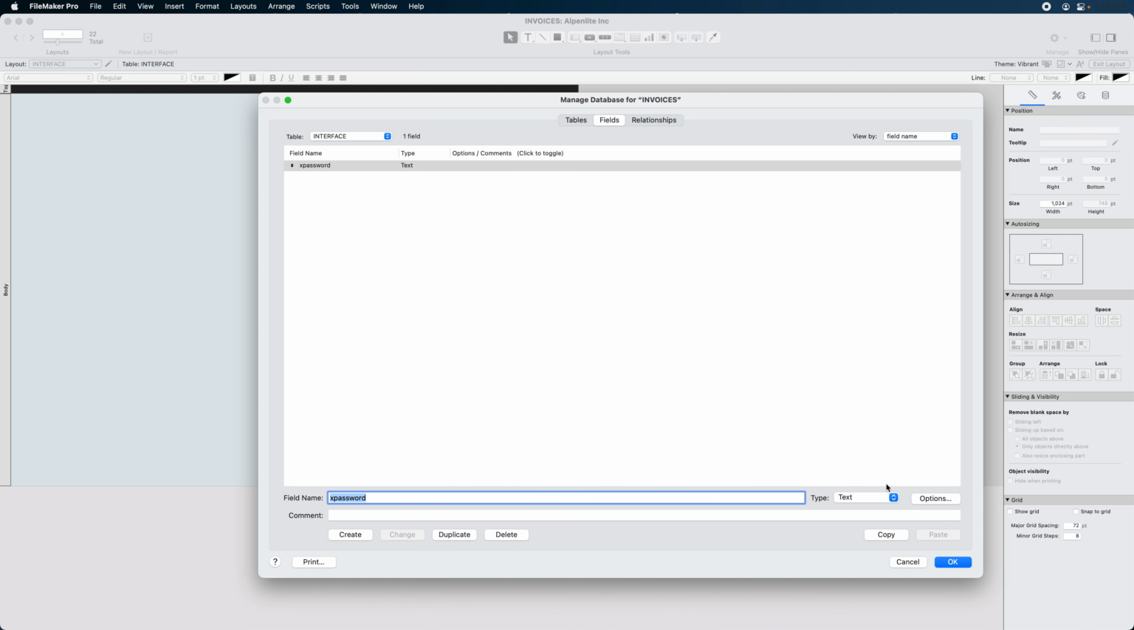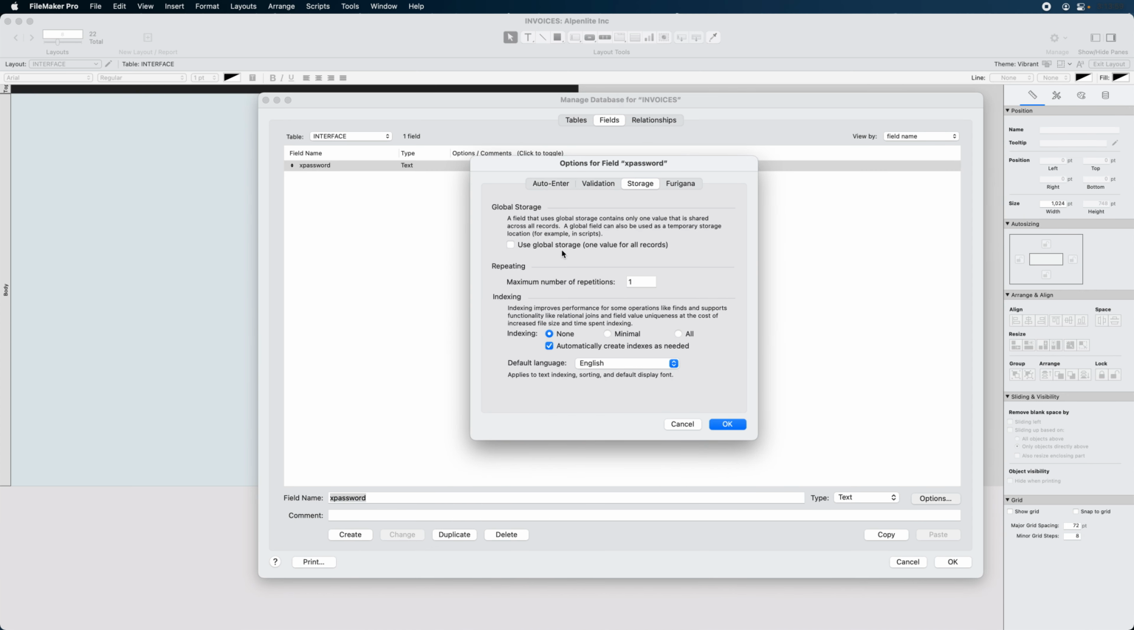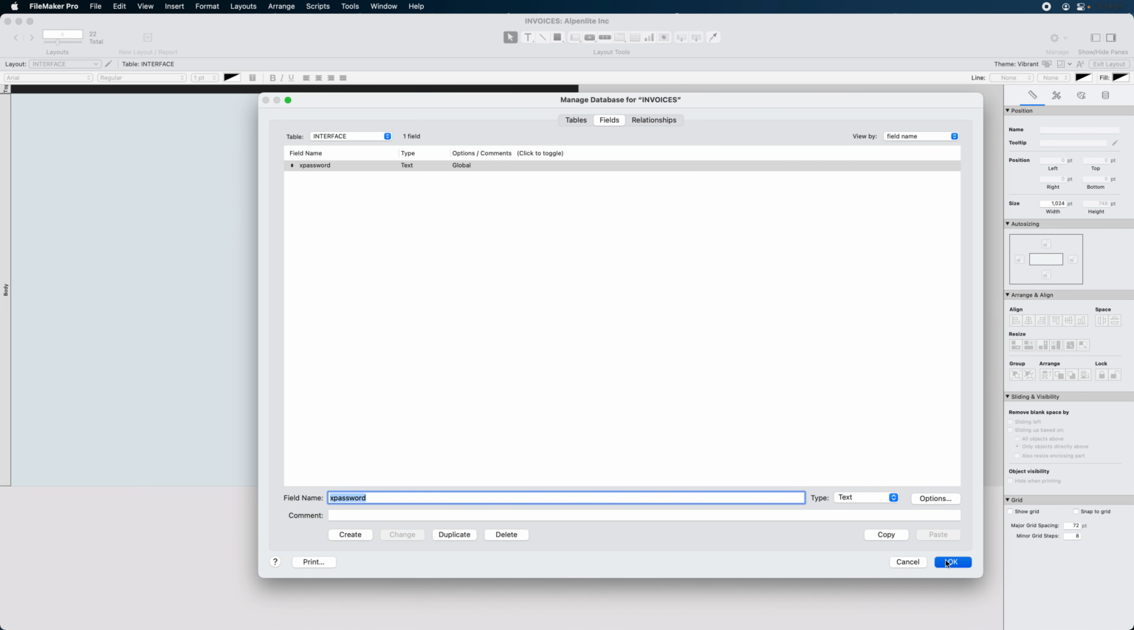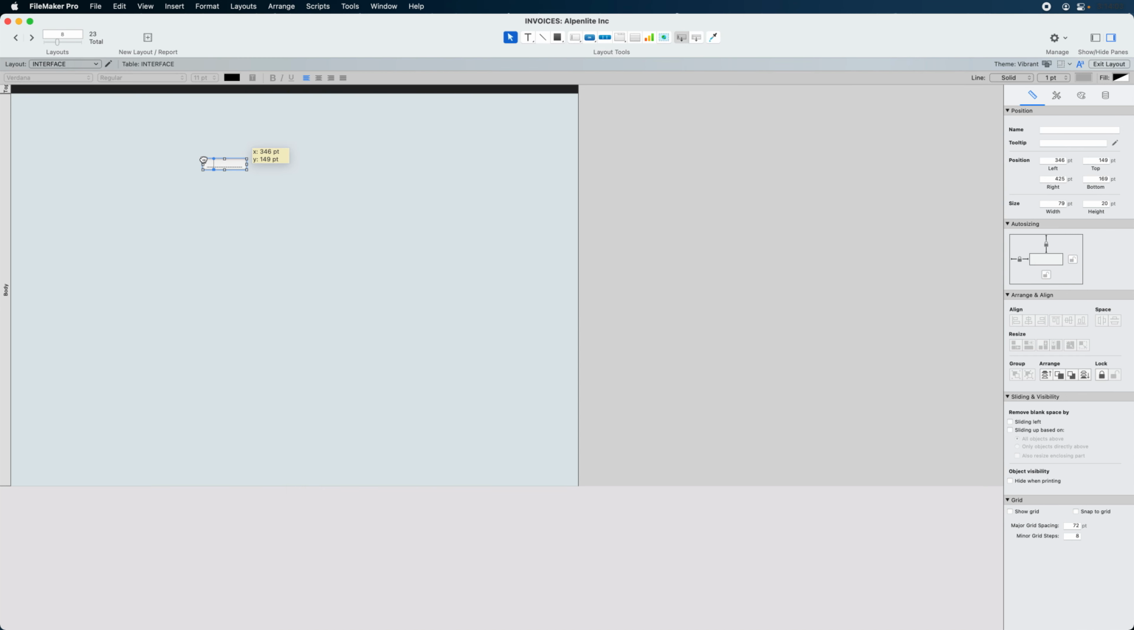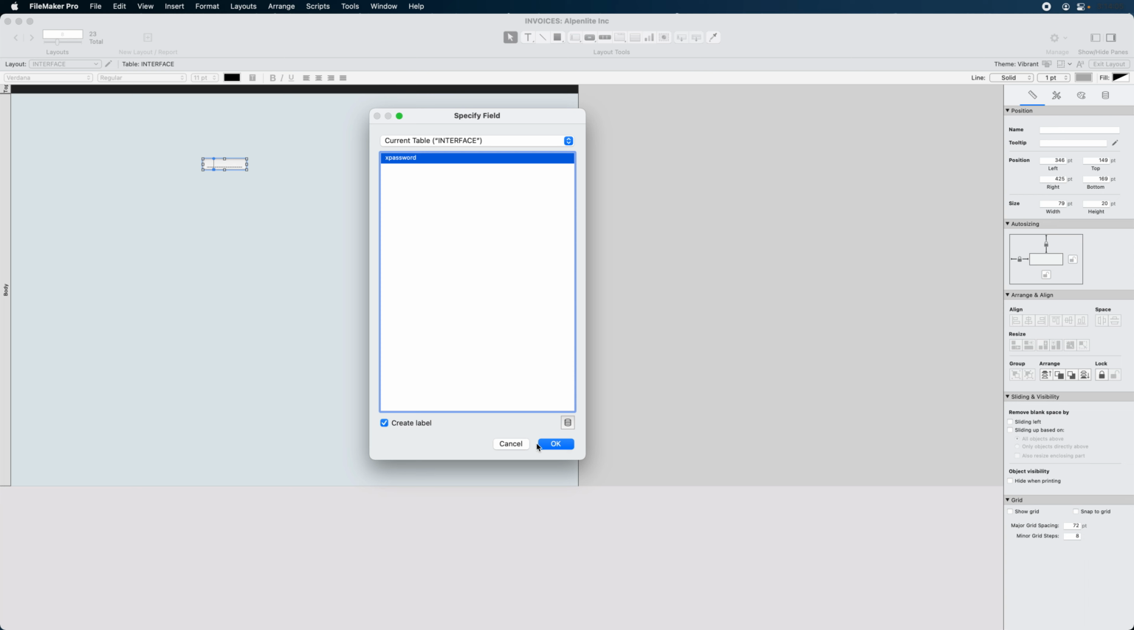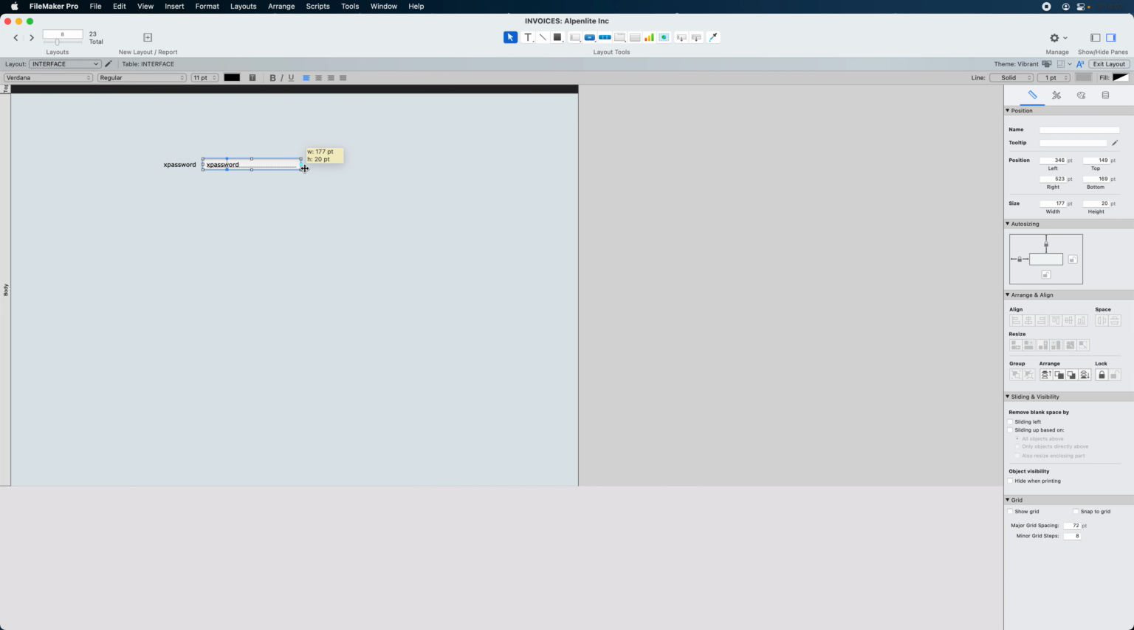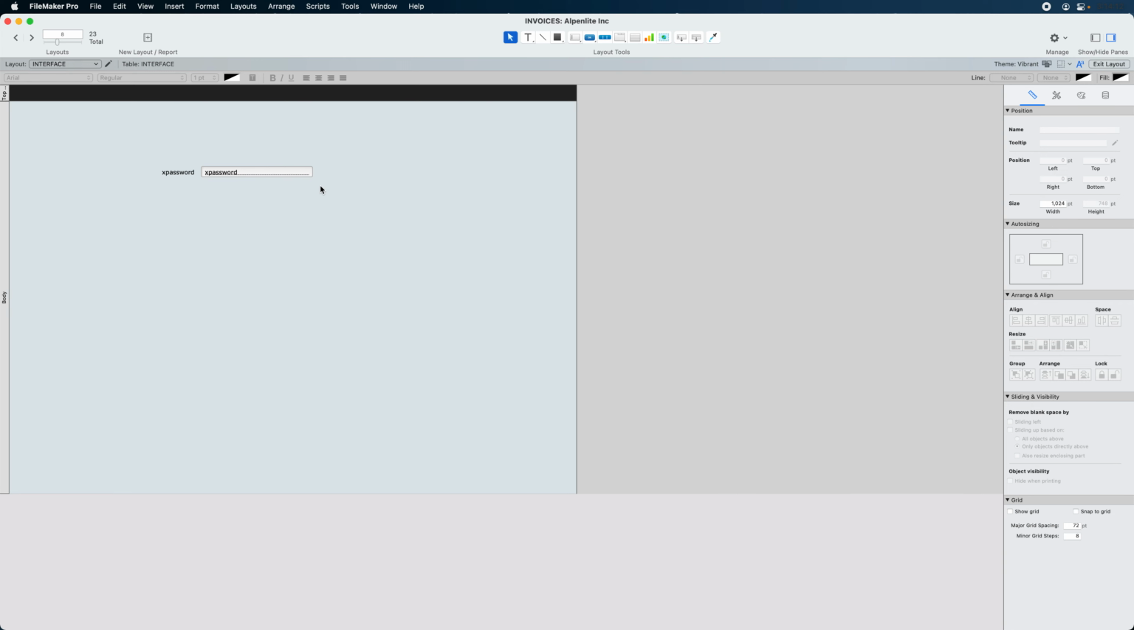That'll be a text field. Make it a global because we don't have to store it permanently. Drag that field on here. X password. Make it a little bit bigger. And then we're going to go into our script.